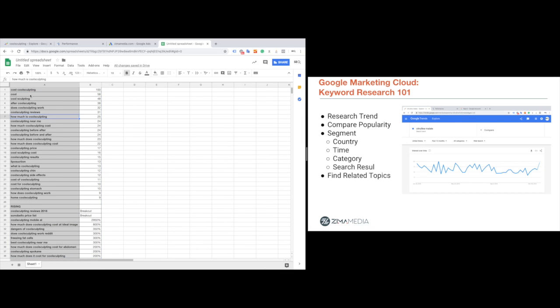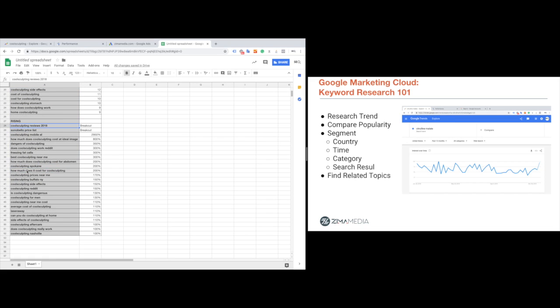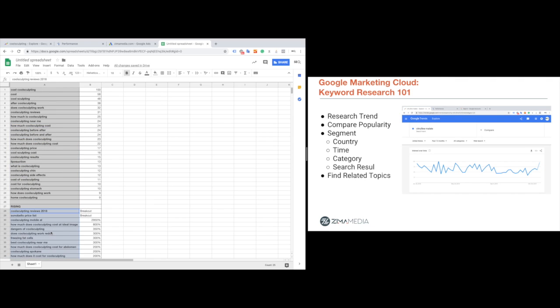So we have our keywords here, and we have some information. So let's see, we have our cool sculpting. We have our rising keywords. So this is giving us some interest on breakouts here. So just the way I would read it is, let's see, this might be interesting. After cool sculpting, does cool sculpting work? What I'm doing is I'm just making a note in the cell here so I can find a couple of keywords that I like.